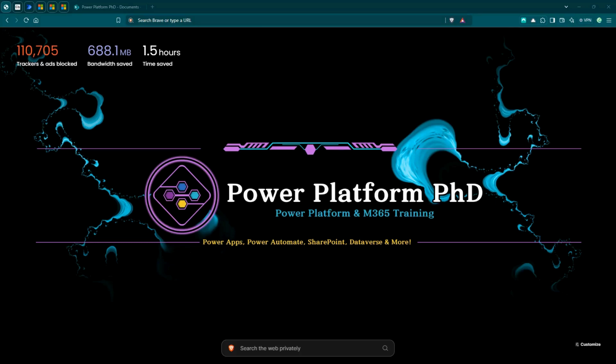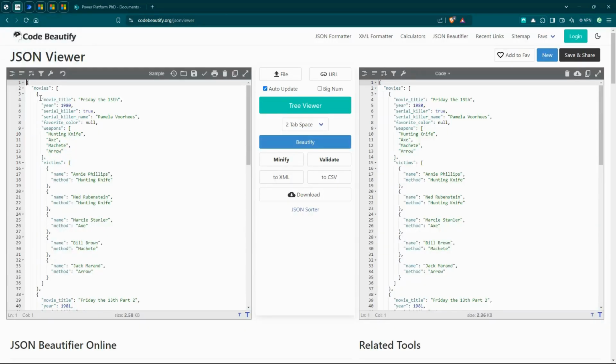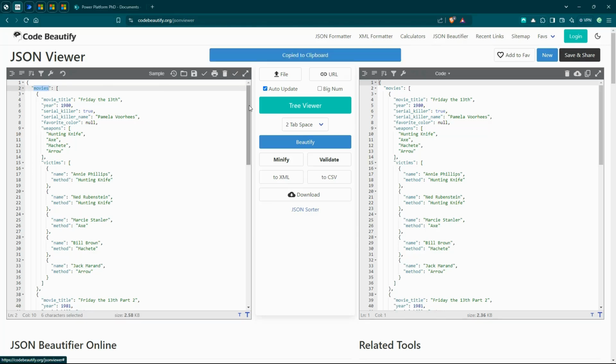Okay, here we are at my desktop. So let's go ahead and look at the JSON object that we're going to use for the video. So we have one key value pair. The key is going to be movies, and then the value is an array of 3 movies in the series of Friday the 13th. So I'm going to go ahead and copy that to the clipboard.